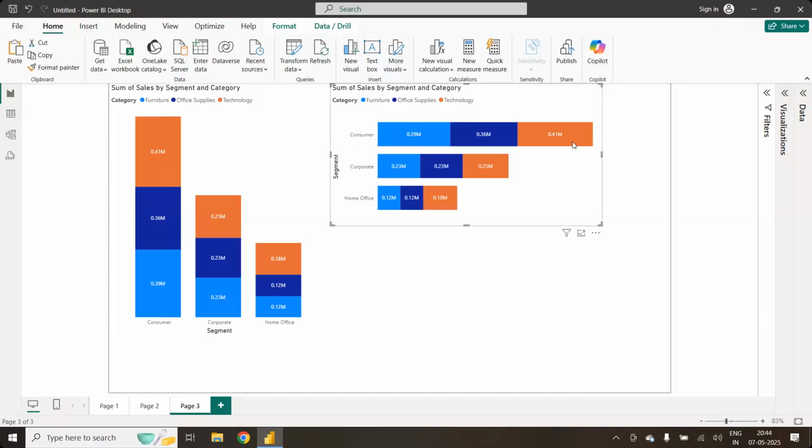In the consumer, technology. Within the corporate, which is high? Again technology. Within the home office, which one is high? Technology. So I want to show that within all these, technology is making the most profit. Now as of now you have observed this one. Now I'll show you the next one, same example.